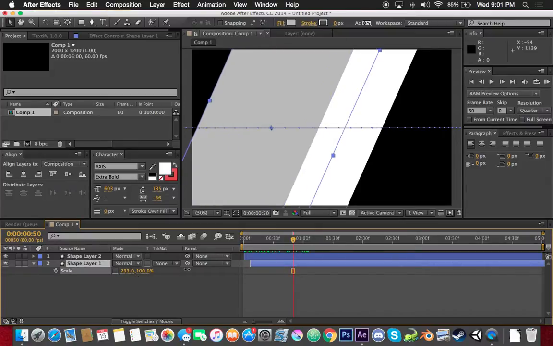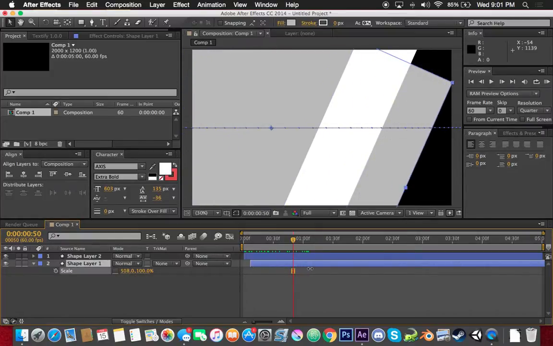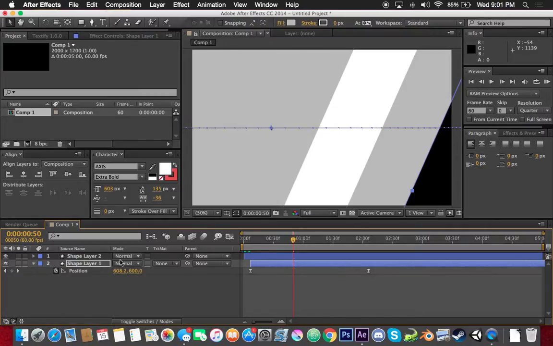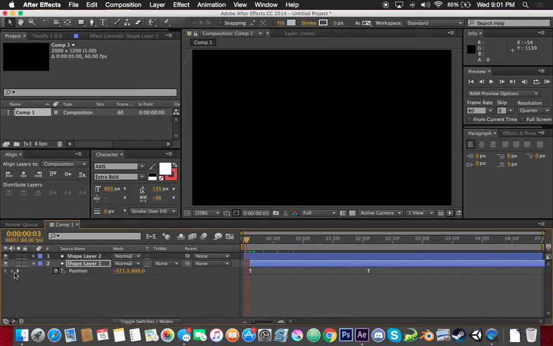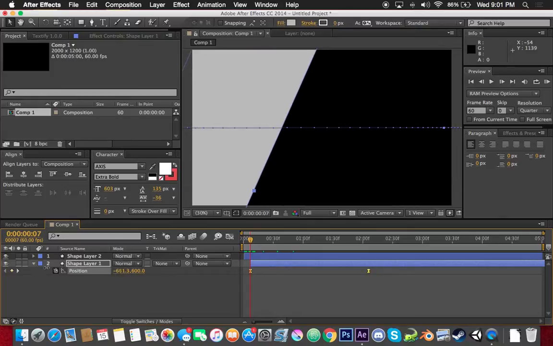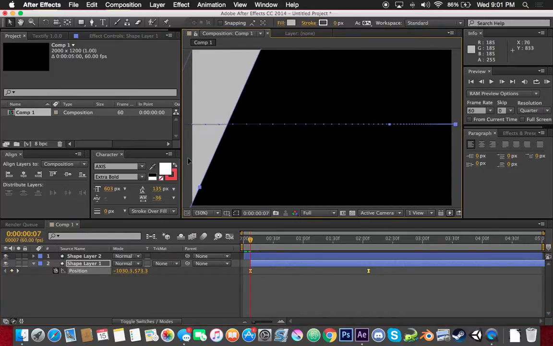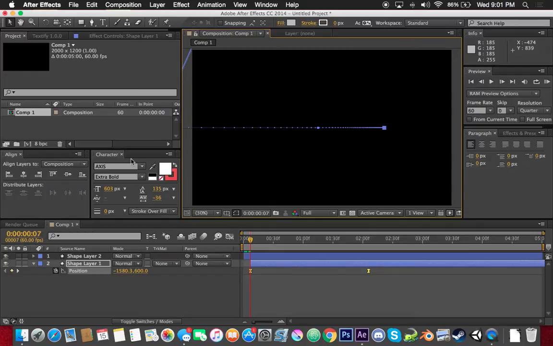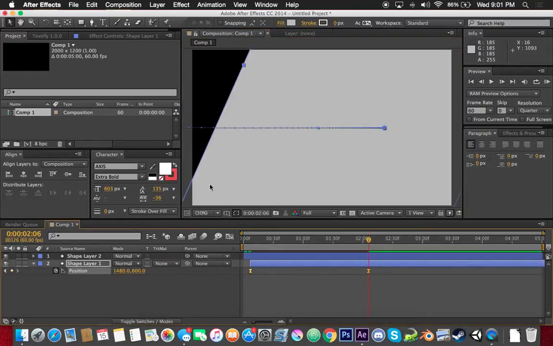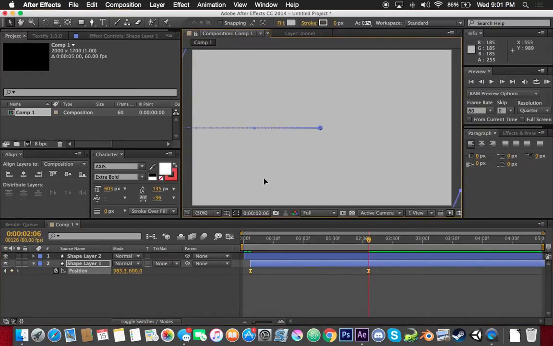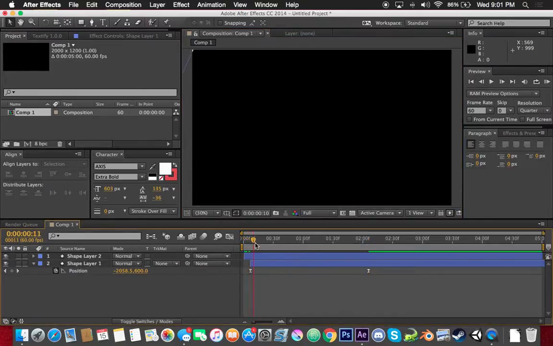Let's see. Horizontally to fill up enough space. And you're going to want to readjust the positioning of what it looks like. And then the same with afterwards. So you get this effect.